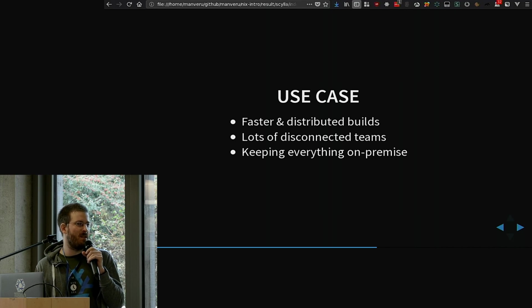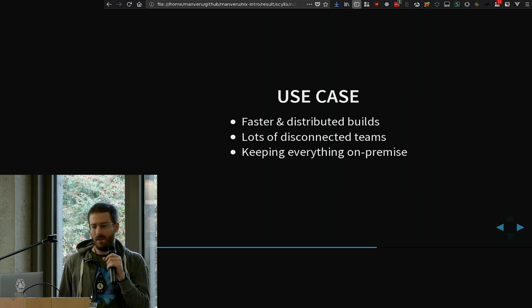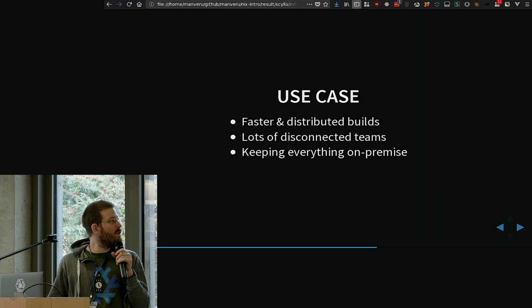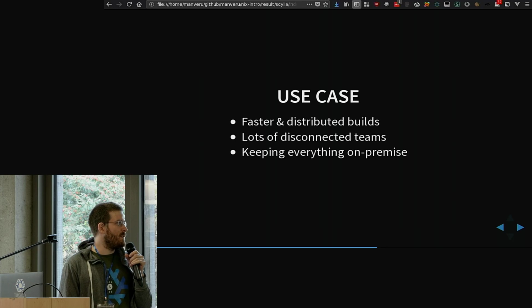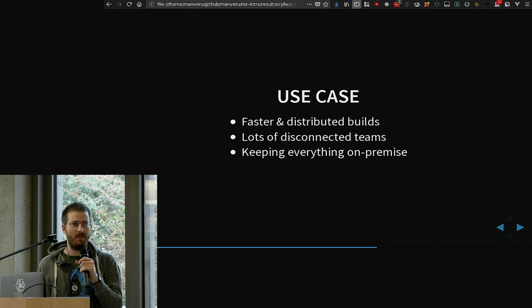For my use case, it's basically because we have in our company, I don't know, 350 teams that each want to have their own CI setup, and trying to get them to use something like Hydra was too hard. What else is there? Yeah, the other thing is that I wanted to use Hercules, but there was the requirement that the cache also needs to be on premise. And yeah, that's the reason why I started this even after hearing about Hercules.